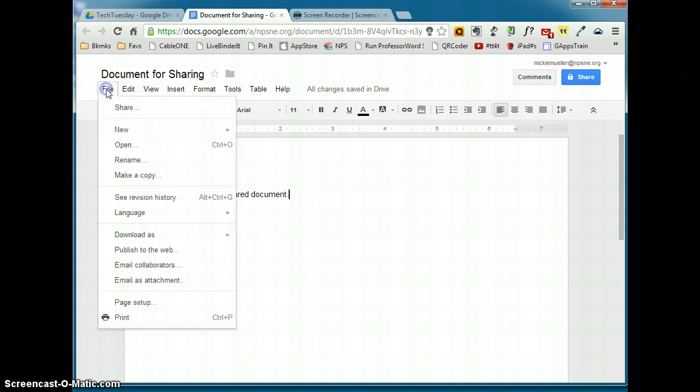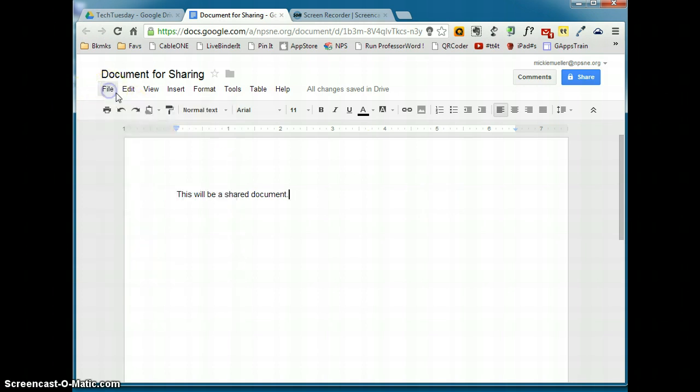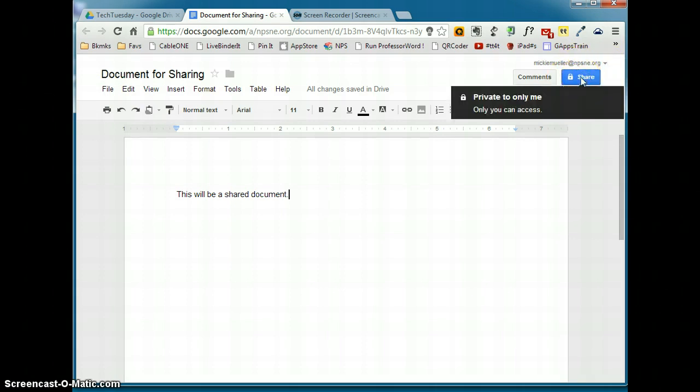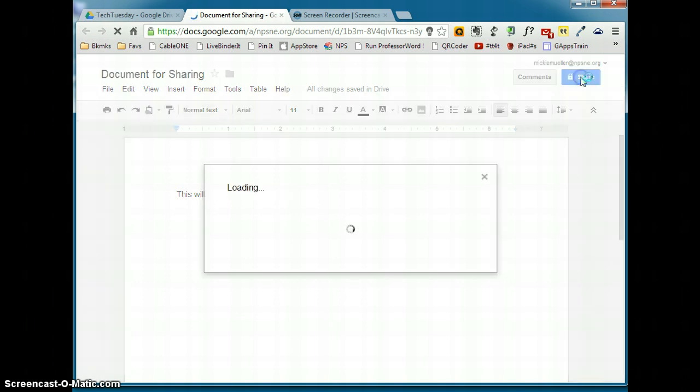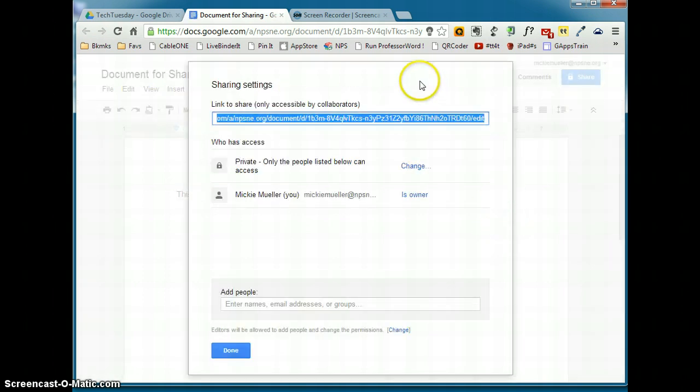There's a couple of different ways that you can share a Google Doc. You can go to the File menu and share here, or because you do this quite often in Google Docs, they have a big blue share button right here in the upper right-hand corner. If you hover your cursor over that button, you will see the share settings. By default, all documents are private, viewable only to you unless you change that, and it tells us that right here. If I click on the share button, we're going to go into the share settings.